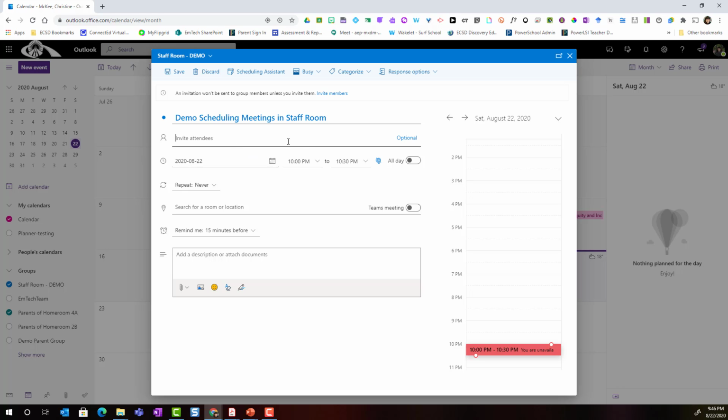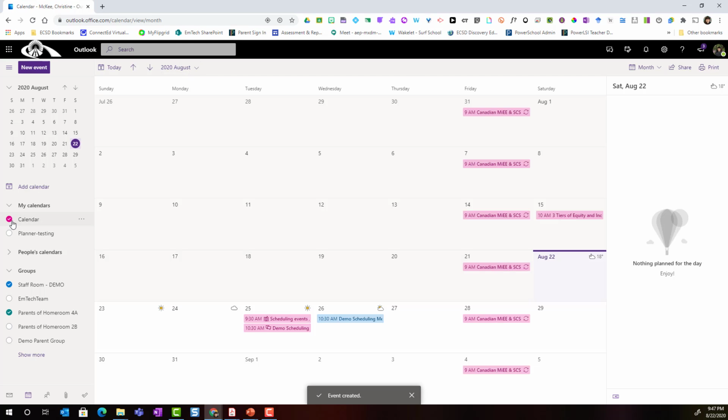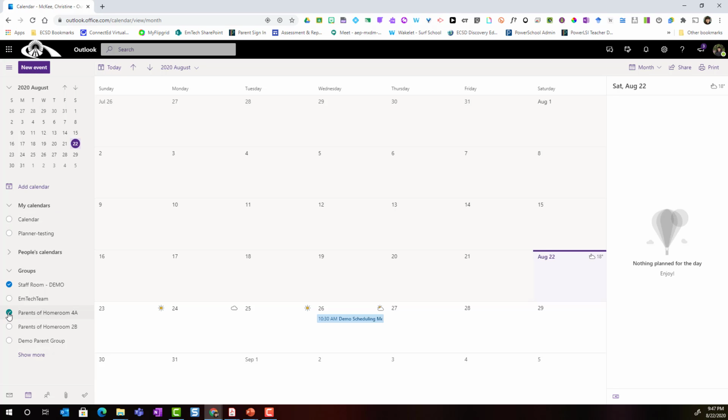Notice that again, underneath invite attendees, I will set my date and time. Again, if we were meeting in a physical location, I could add the name of the place as well as the address. If it's a Teams meeting, I can toggle on this switch. Once again, I can come up to response options and I can adjust whether I want to request responses or allow forwarding. And when I'm ready, I simply click save, and let me just turn off my calendar so that we're only seeing that staff room calendar. There's that event added.